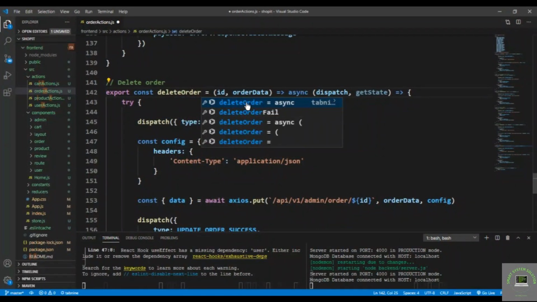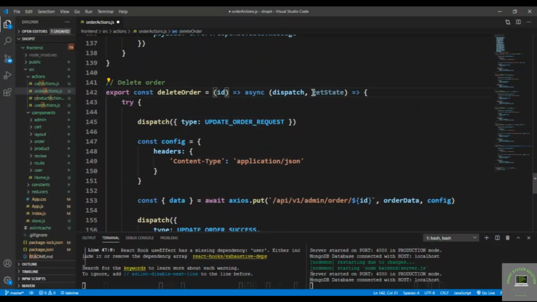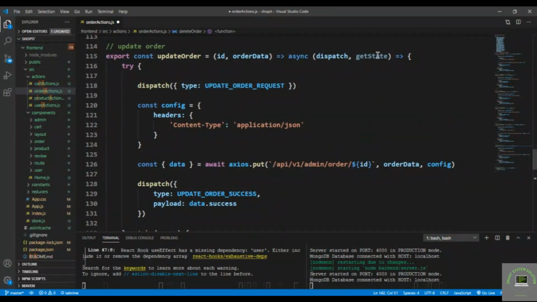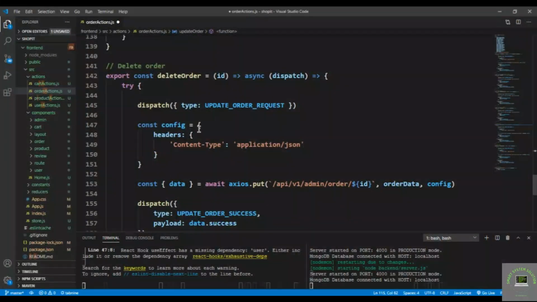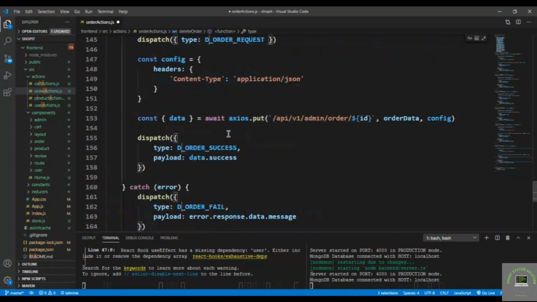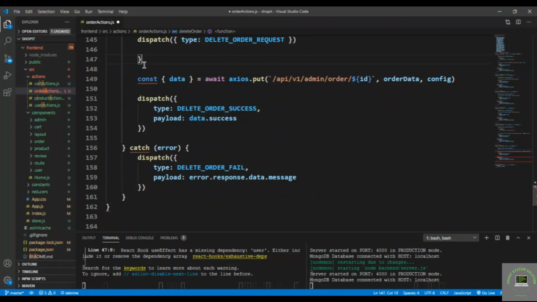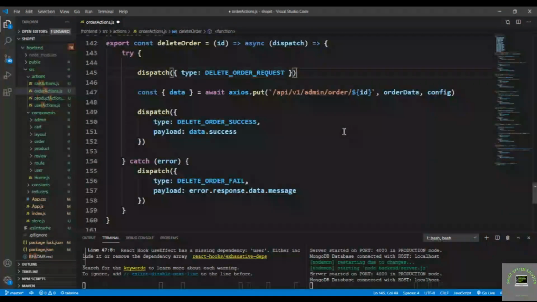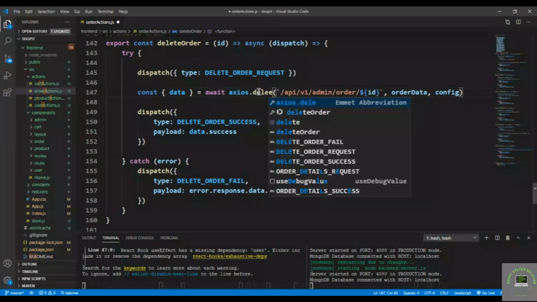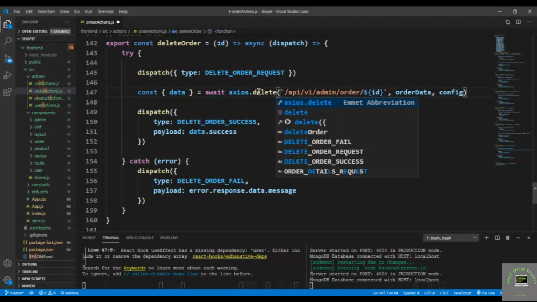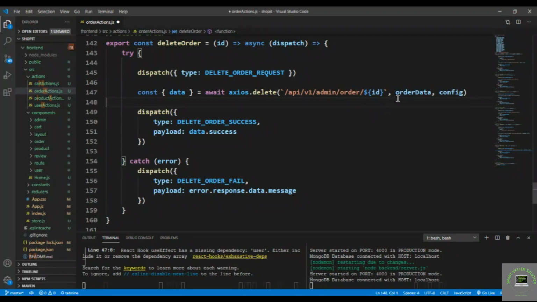Okay, and we have to pass in the ID of that order. Okay, we have to remove this get state, and also from here, so let's replace this with the delete. I don't need to send here the config, so that will be delete request. Okay, then API v1 admin order, the ID of that order that I want to delete, and then data.success, and that's it. Simply save it.